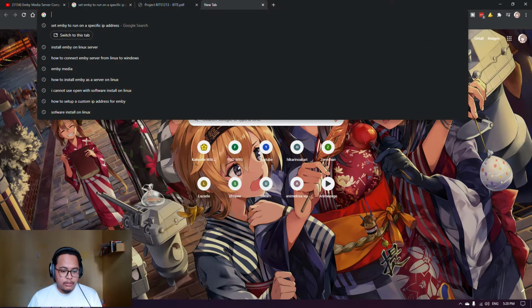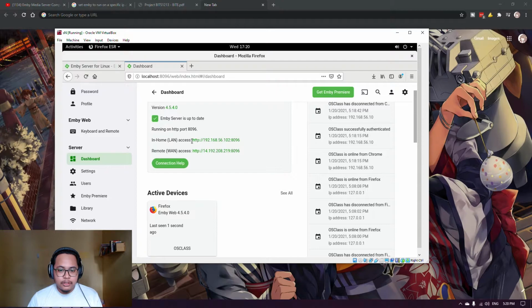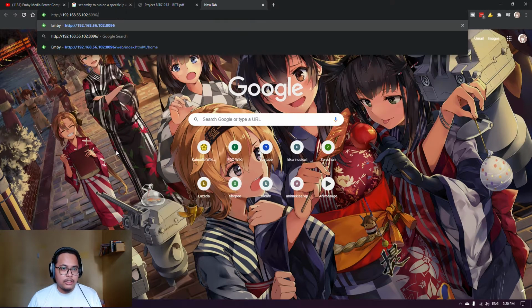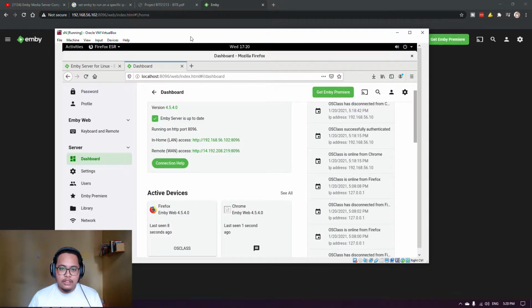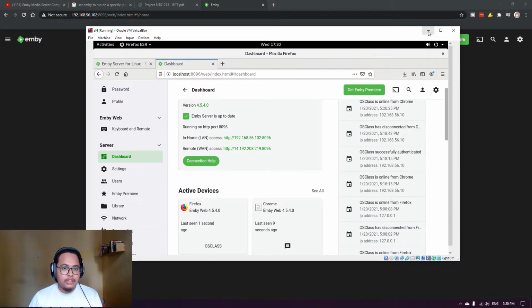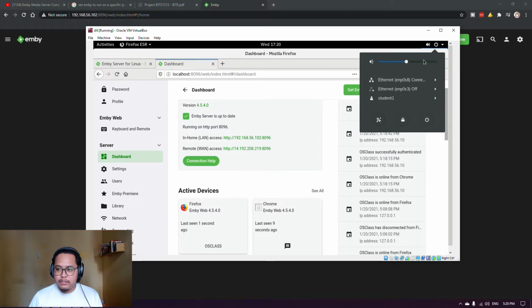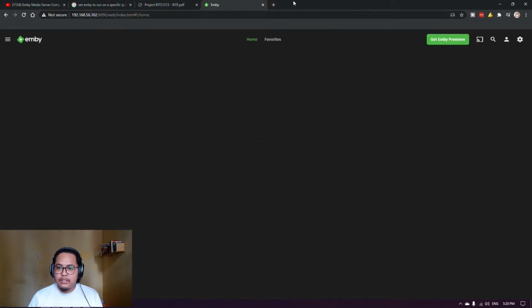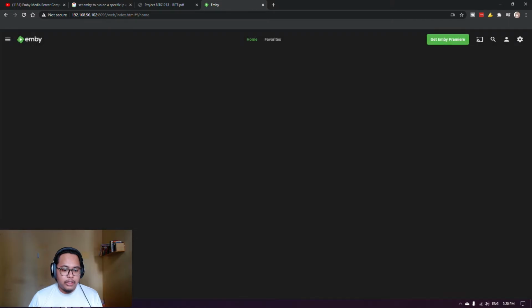To know how to access it, just copy this and run it here, just like this, and you're in. Now you see this is the server here. I'm running on the Linux VM, which is connected to the host-only adapter, and I got the connection on my Windows machine. So let's see if we can import some videos.